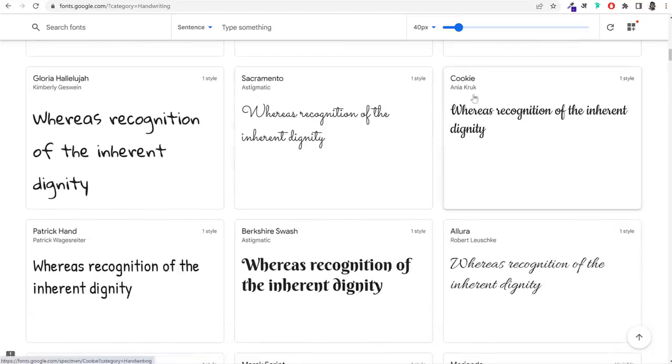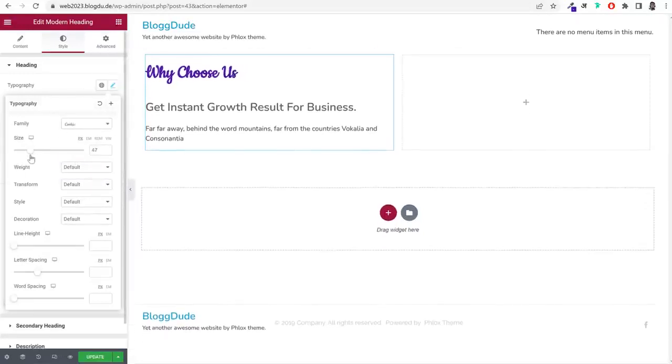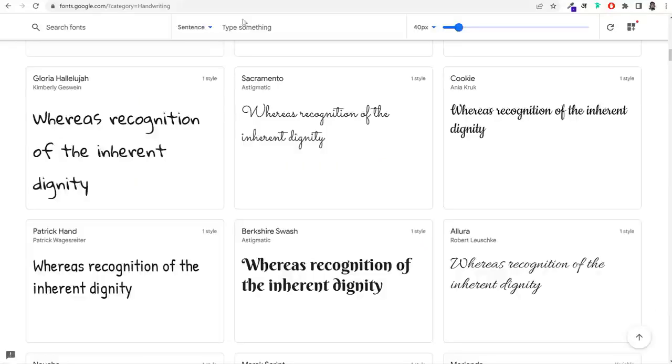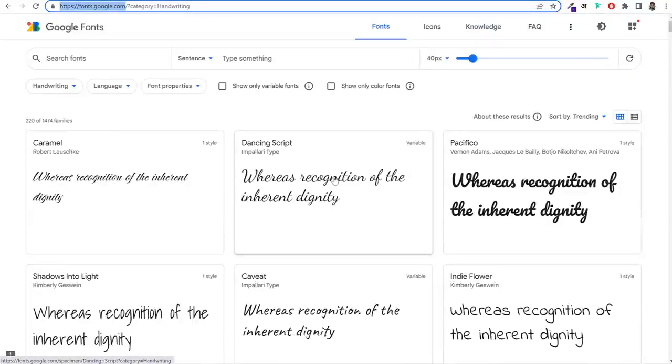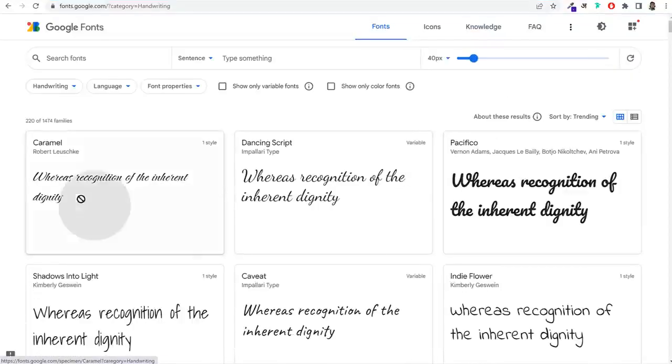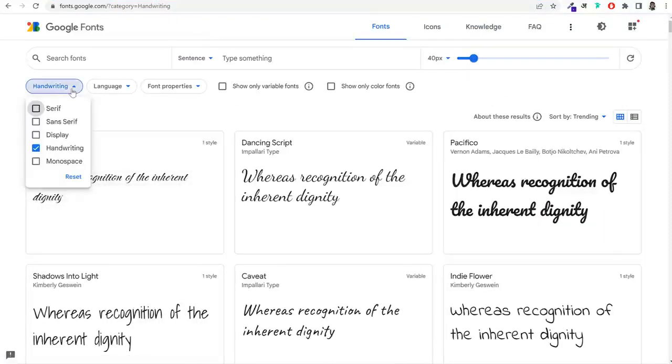For example, Cookie is a good font family, I use it very often. If you want to use the Cookie font family, you can come over here and search for Cookie. Select it, and now as you can see, this is your font family. You can increase or decrease the size. This is how you design it. This is a very useful website, fonts.google.com. You can always come here to see how your sentence will look in what font family. You can also search for some other languages.